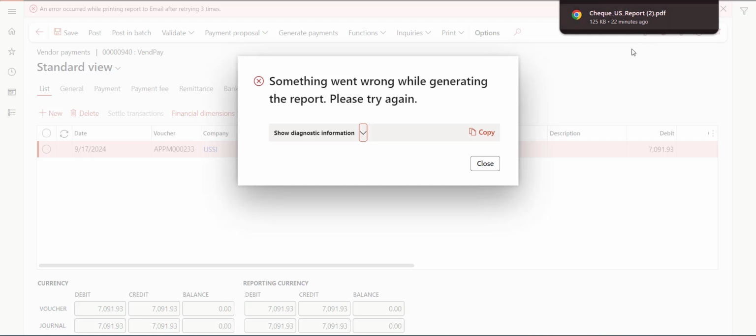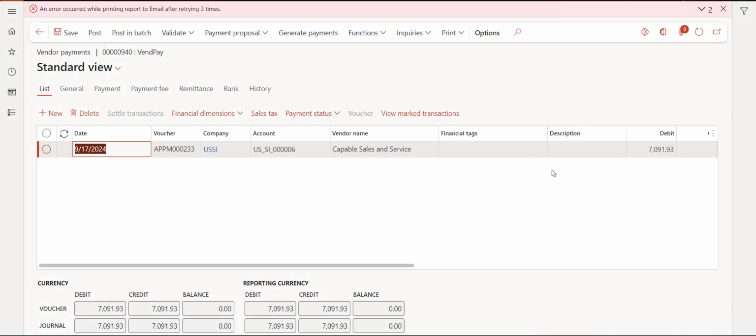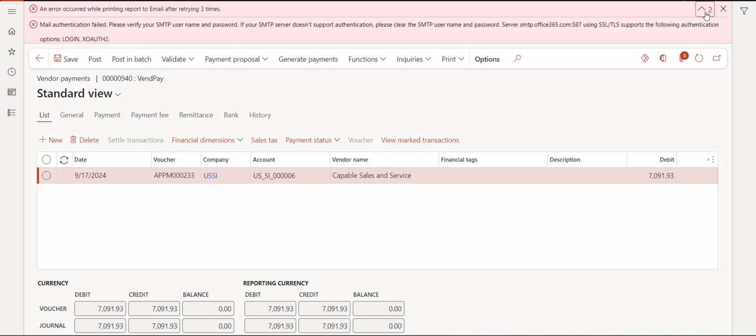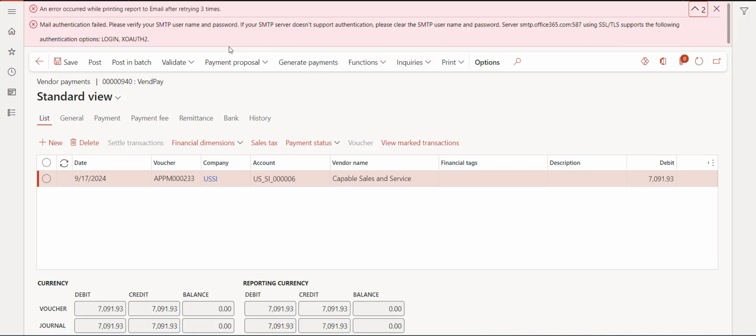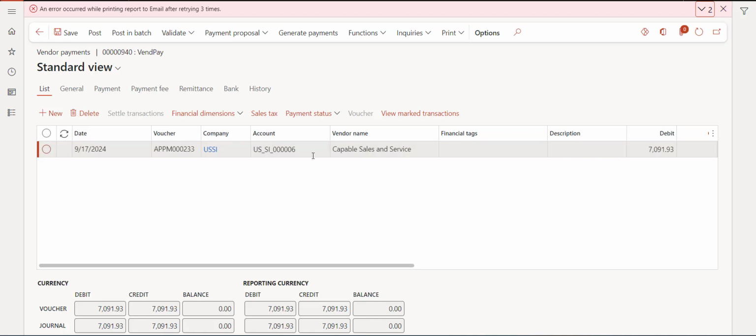All right, so now we have the check report generated, and as expected, you see this error while printing after trying 3 times. So it's normal that I don't have my SMTP set up correctly on purpose. As I said, you will see a notification here. The next step is you can open up your email inbox and check if you actually received that email with the attachment. When you open up that attachment, you should be able to see that payment advice report.